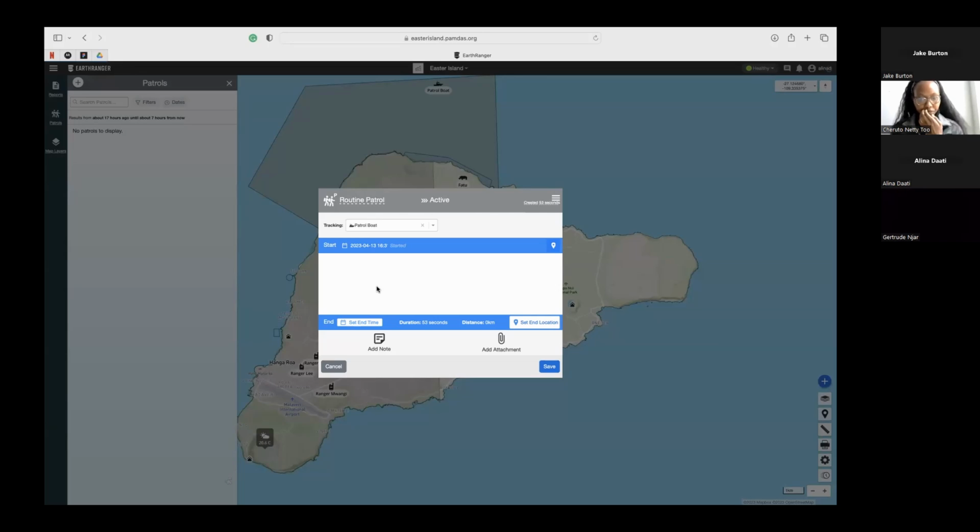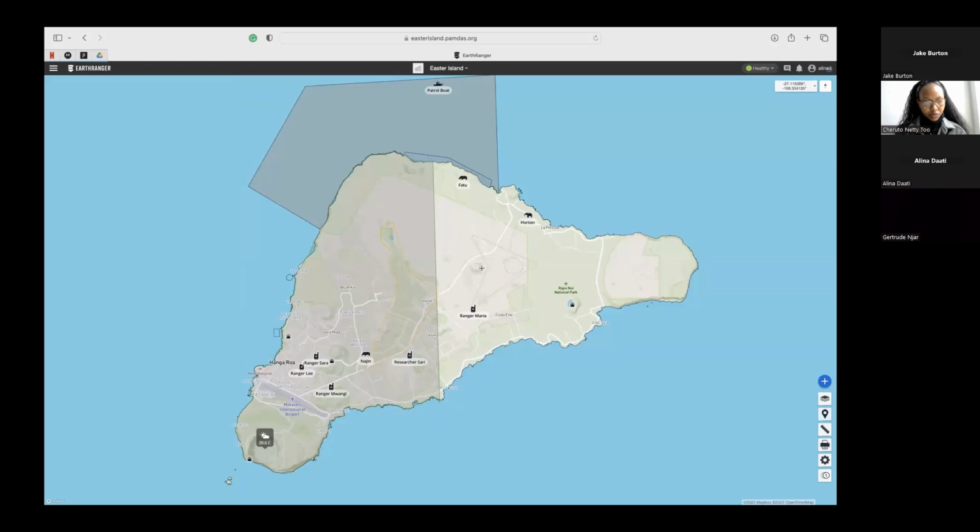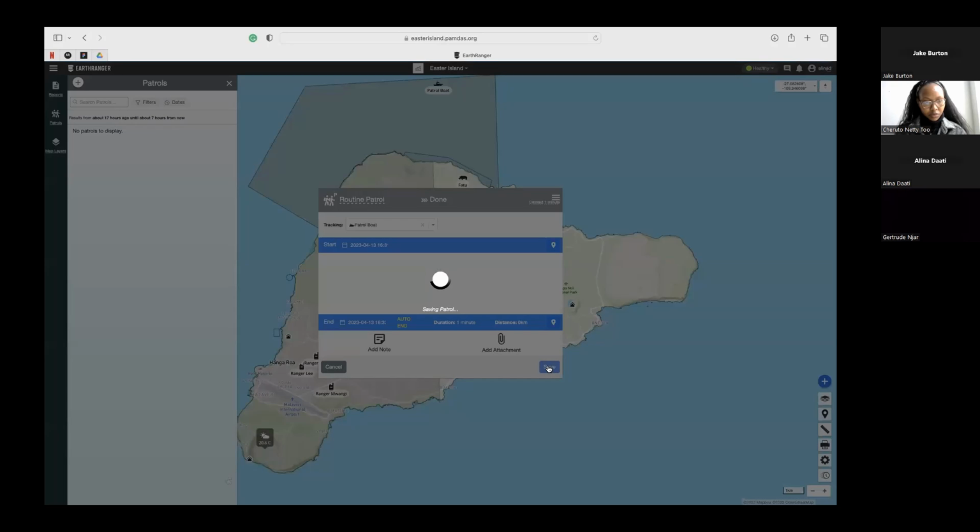And then they would go on patrol. If there's anything, you could add reports in there, and then you could set the end. So let's say they've finished the patrol, you end the patrol, and then you could again come here, set the end location, and choose it on map. Let's say Ranger Maria started there and ended there, and then you can say save.